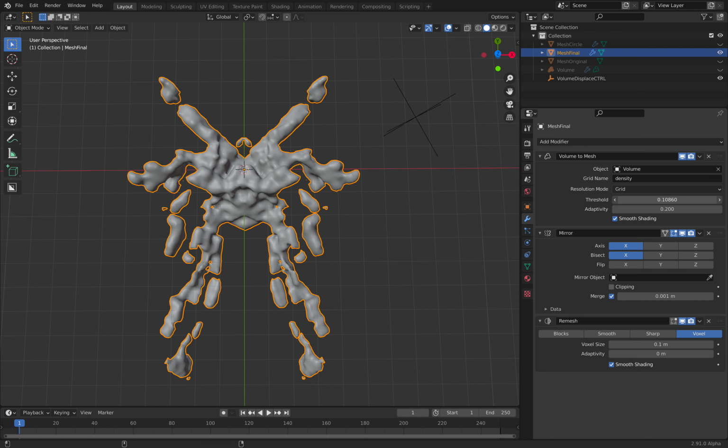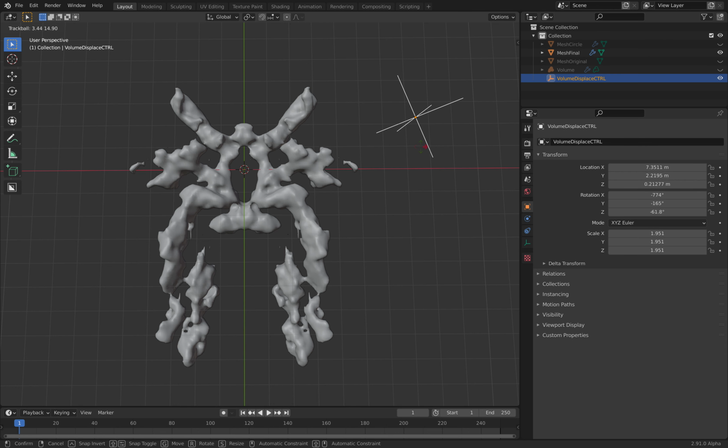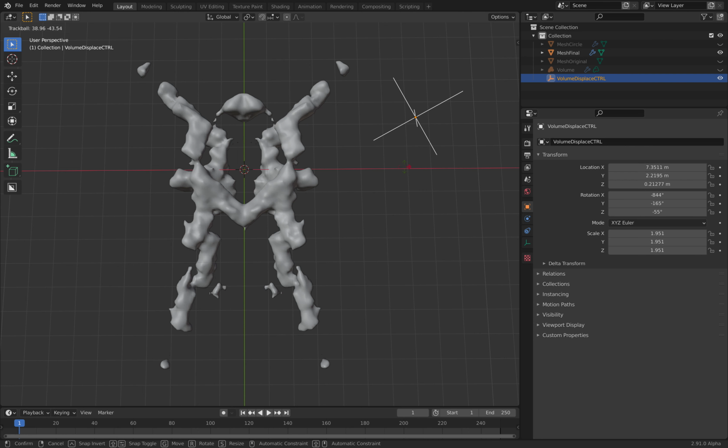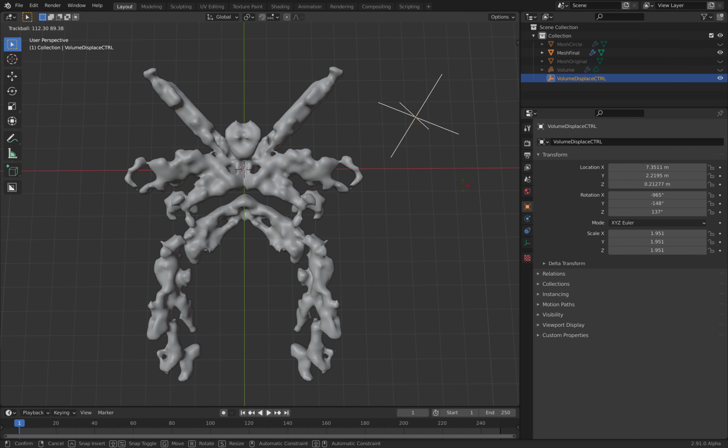Threshold, we can maybe make this smaller threshold to get the volume to fill the in-between. I don't know, maybe it's not too slow. Okay, we have something that's now more, it resembles kind of like a robot.